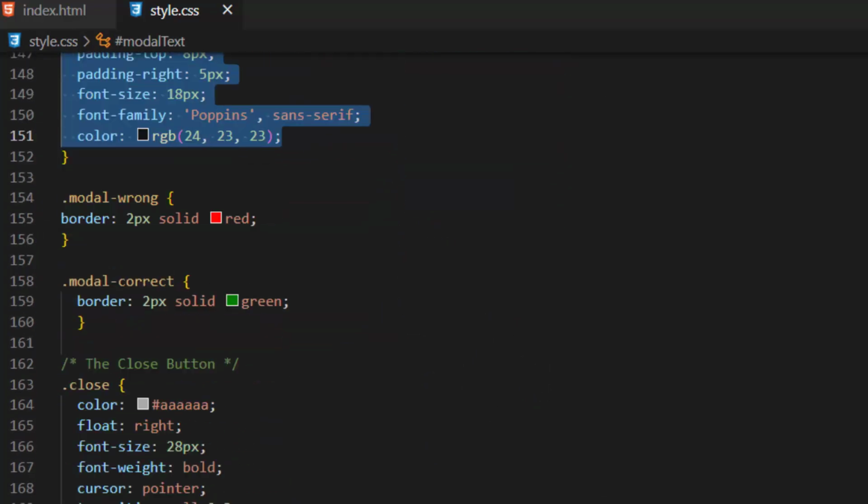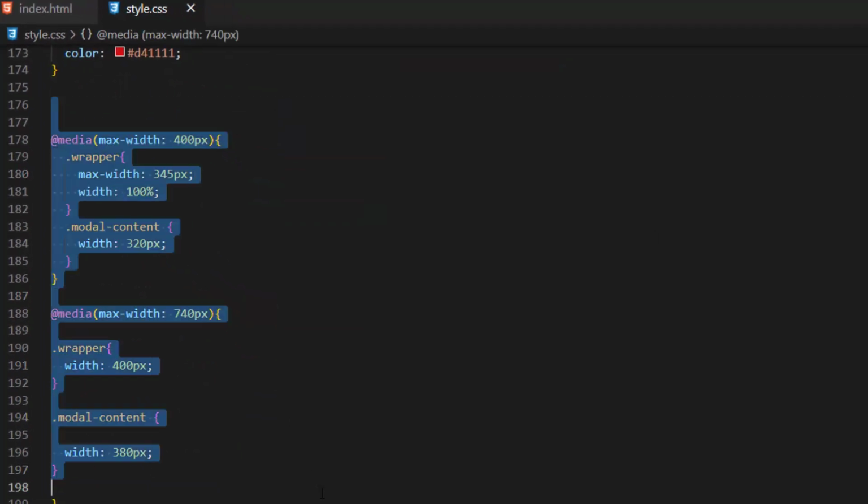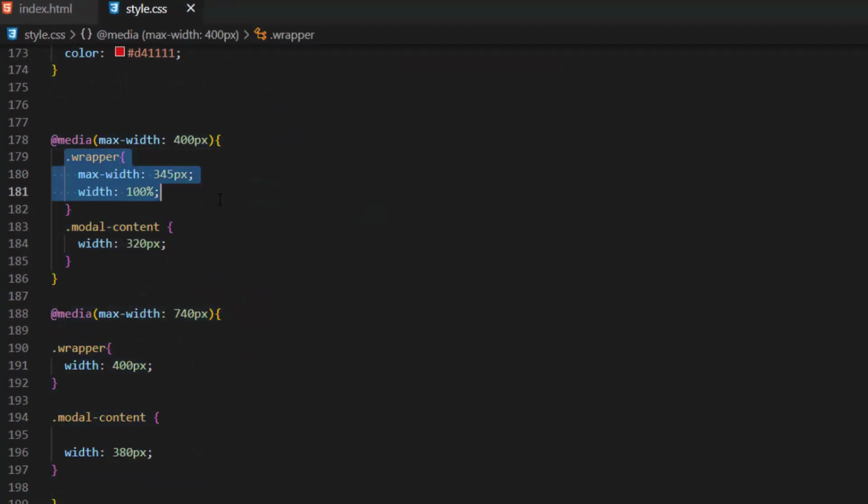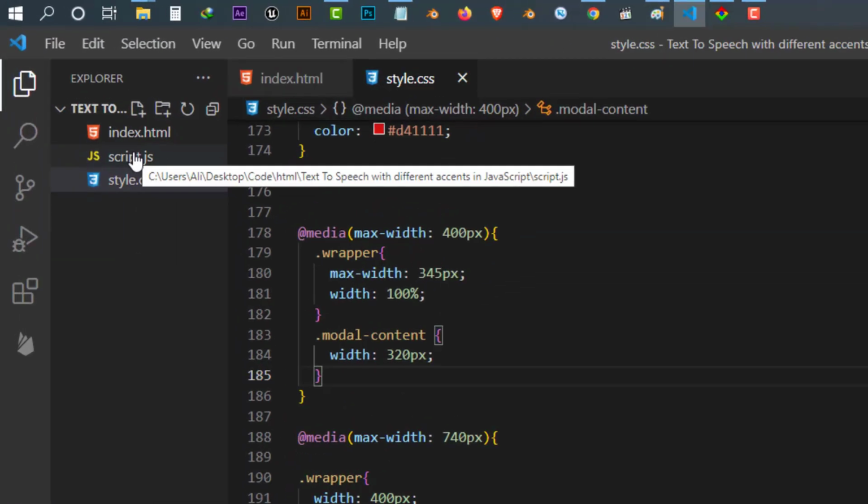And after that at the bottom of the code we used a media max-width query and changed the wrapper and modal size to make our program responsive. And that's all for styling the program.